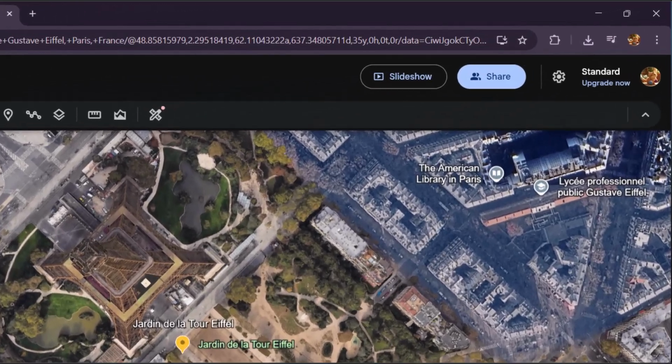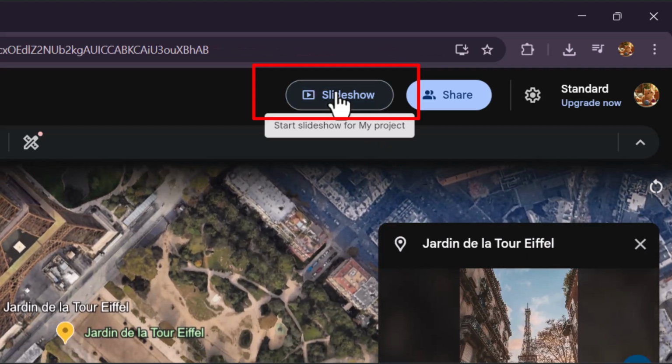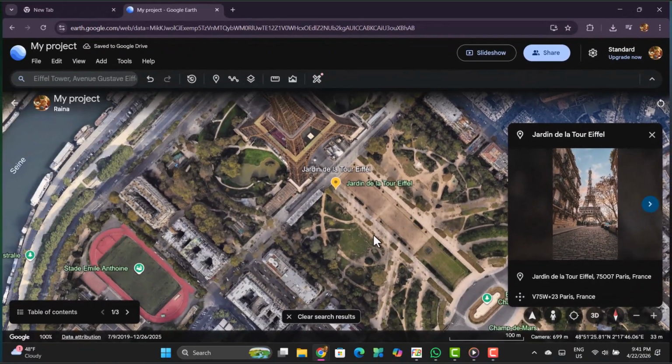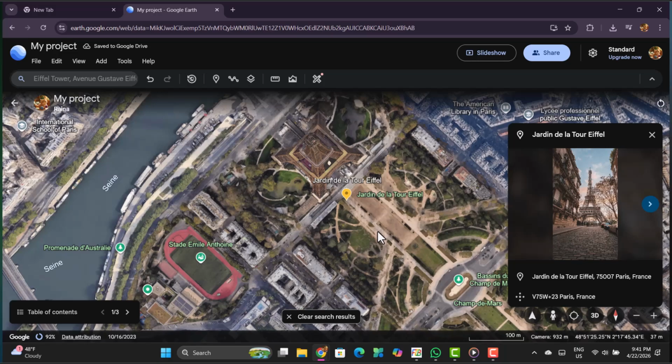Now let's move on to the sharing features. If you click on the Slideshow button in your project panel, Google Earth will start a full-screen presentation. It will fly you to each of your saved stops automatically, using the exact camera angles and zoom levels you captured earlier to tell your story.